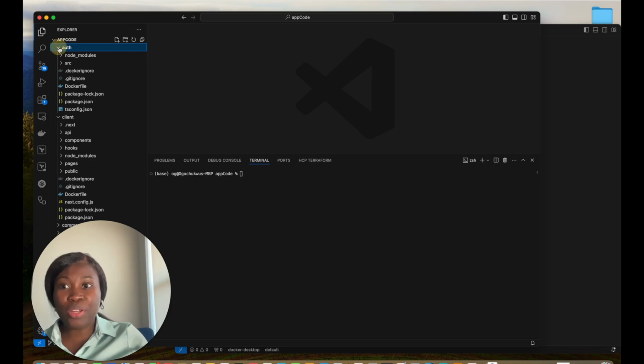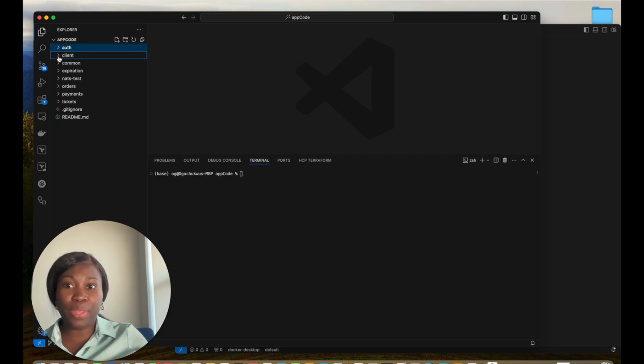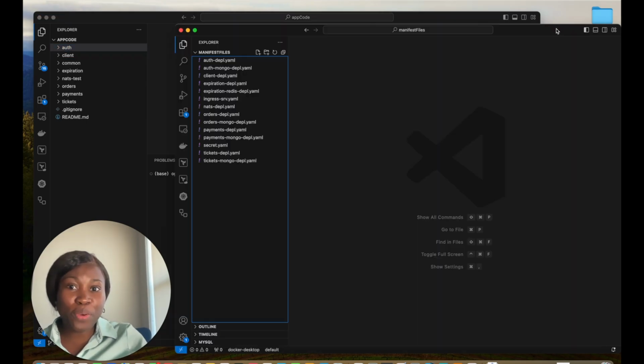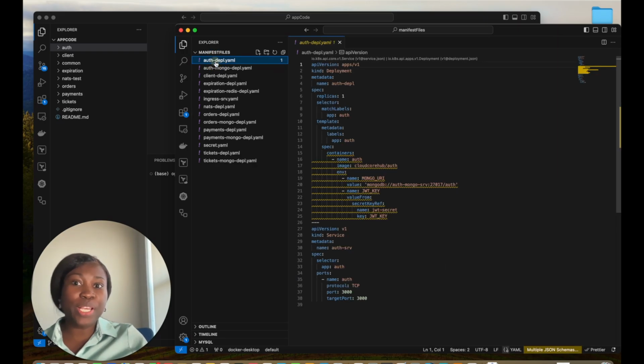Make sure you take your time and review the application code. I'm going to be leaving the GitHub or GitLab link to this repo for you to have a look before you start making changes and start deploying. Then the second folder we have is for the manifest files. I've also talked about this in the past, in the third video too. It's just the regular deployments.